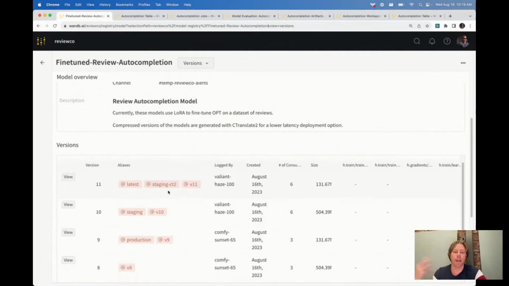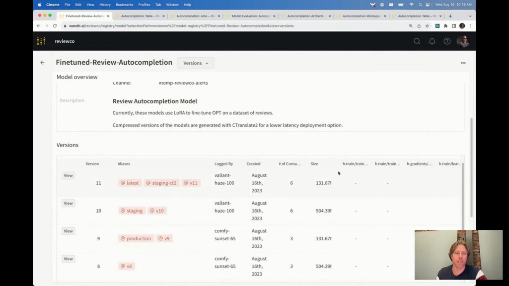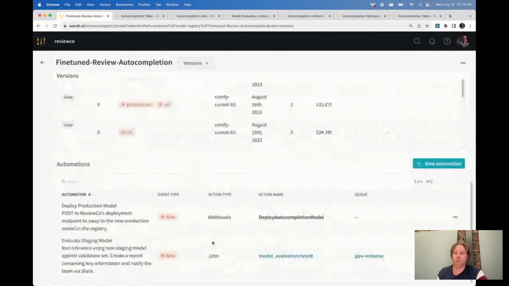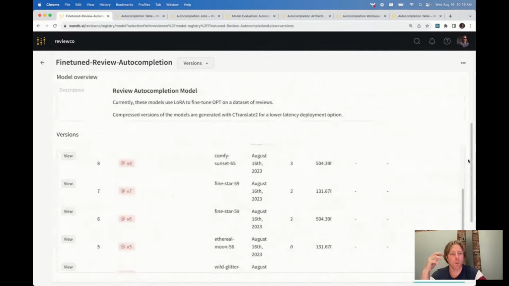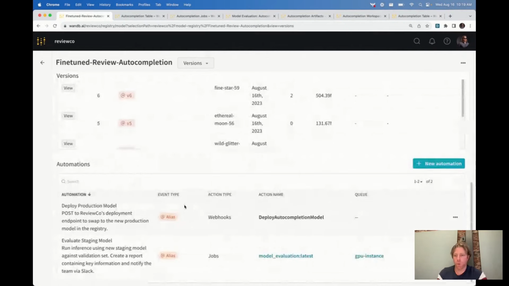So we'll come back here in a second to adjust these aliases. But first I want to talk about the automations linked here, and then go into where all of this run data was captured inside of W&B. So first off, you can see there's two automations related to this. The first is what we're going to finish this demo with. There's an automation for deploying the production model. And so our ReviewCo team has a deployment endpoint stood up.